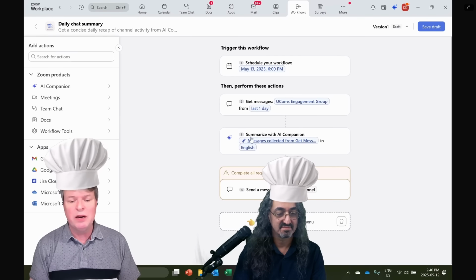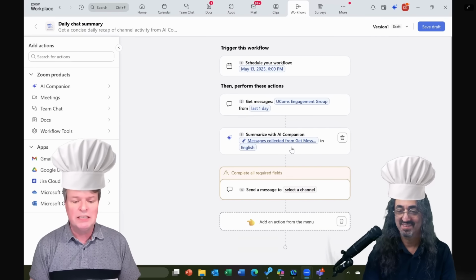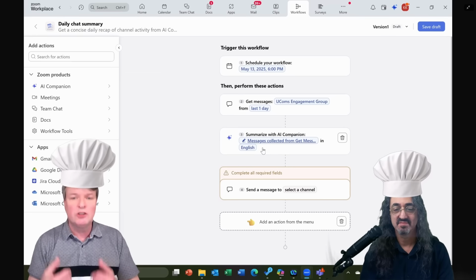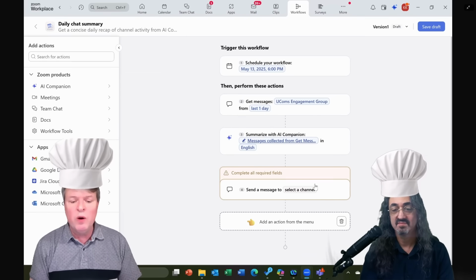Now we've got this step here that it's already filled in. It says summarize with the AI companion the messages, and in English. So if you have multiple languages, you can extract specific messages. So that's in English. And then what do you want to do?